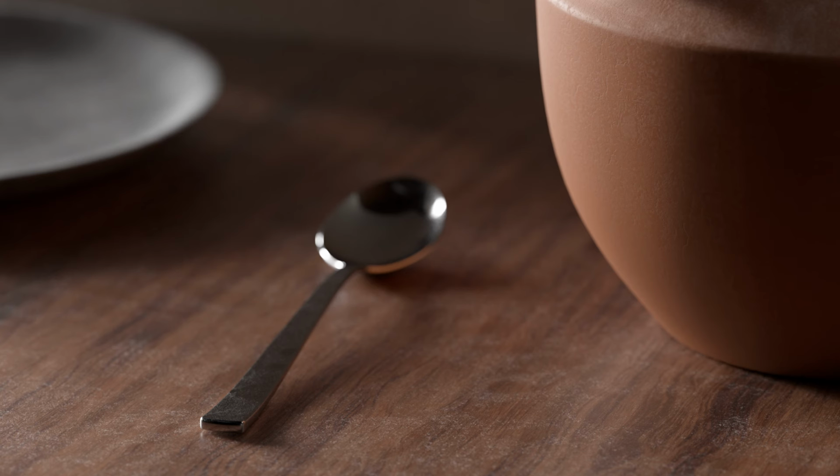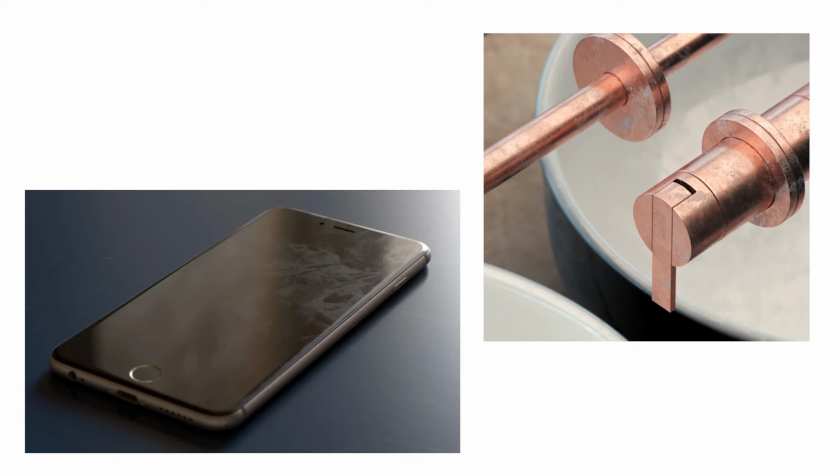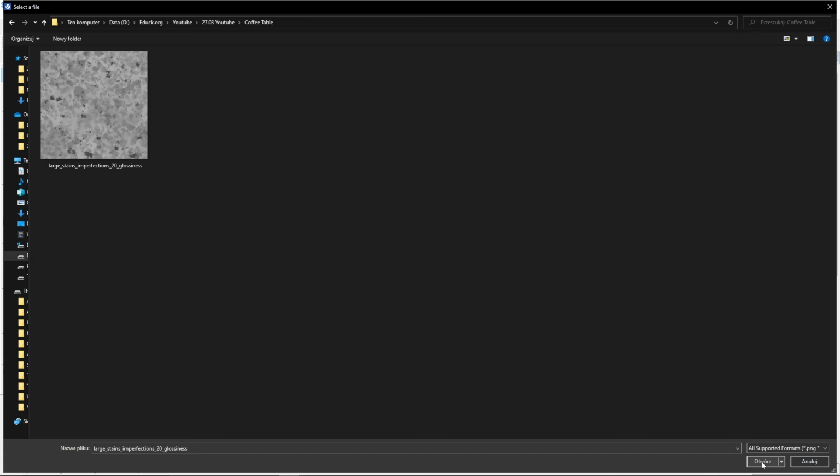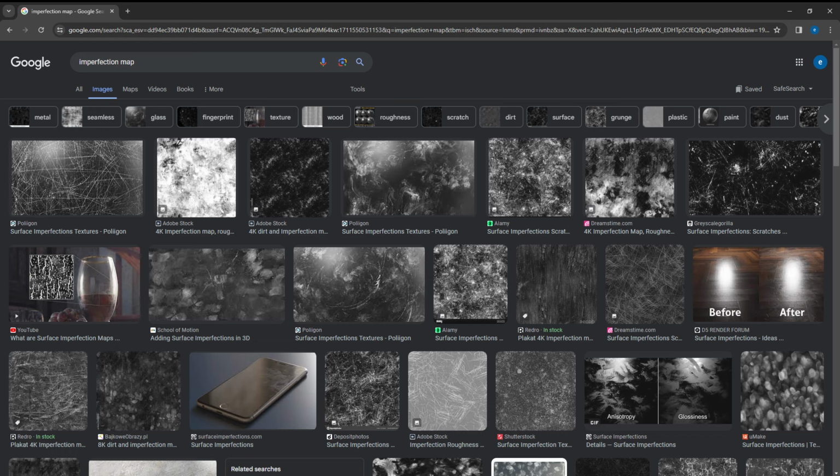Imperfections. Imperfections add realism. Look around you. Everything has scratches, stains, or dirt. To make your visualization real, add these imperfections. You can use maps for this, which you upload to Reflection Glossiness option or to Bump. You can easily find these maps on Google by searching for Imperfections map.